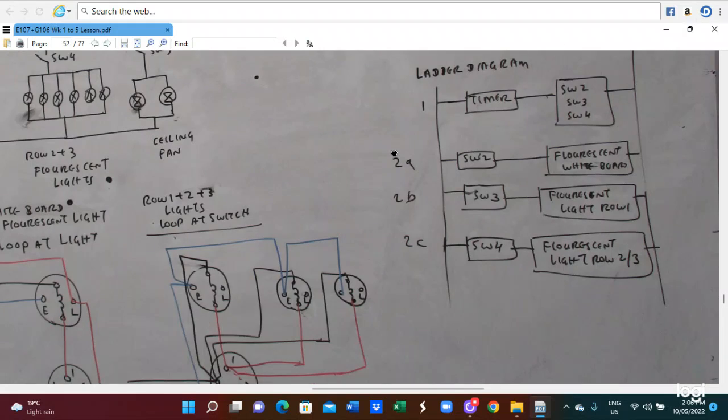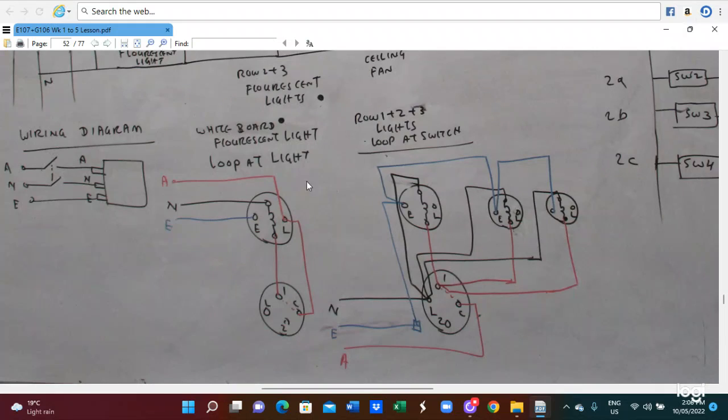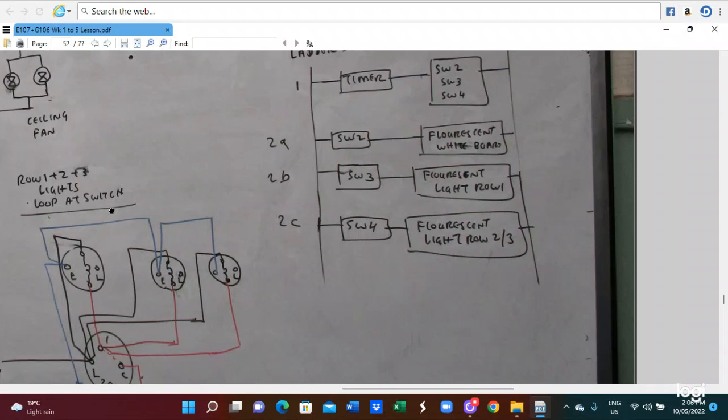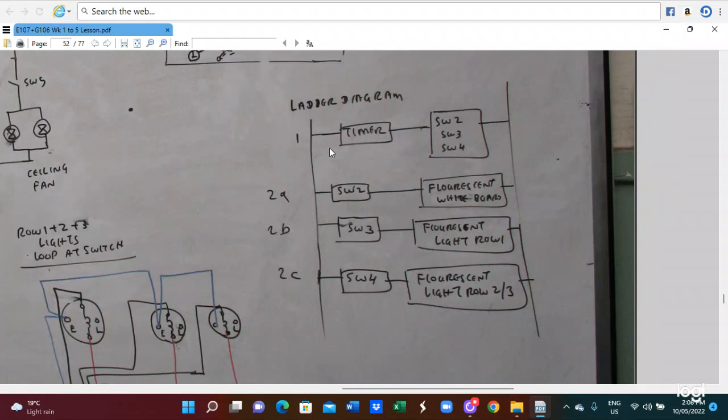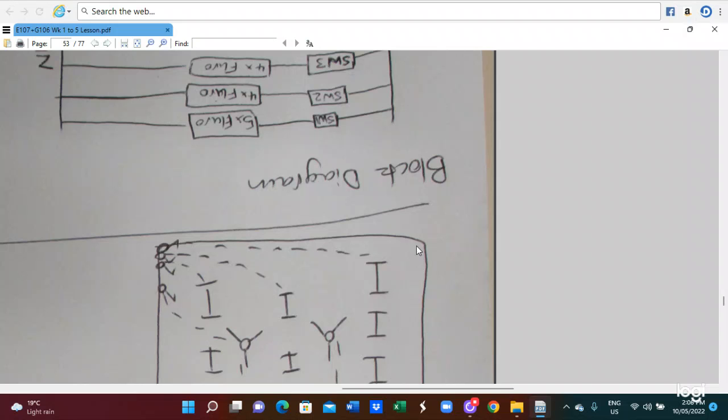And here is the ladder diagram. This is for the 5-volt fluorescent light, and this is for the other light socket outlets, the wiring diagram. Here is a ladder diagram. Firstly, a timer is controlling switch 1 to 3. Switch 2 controls the fluorescent light 5 volt. Switch 3 controls fluorescent light row 1, and switch 4 controls fluorescent light rows 2 and 3. So this is the ladder diagram.